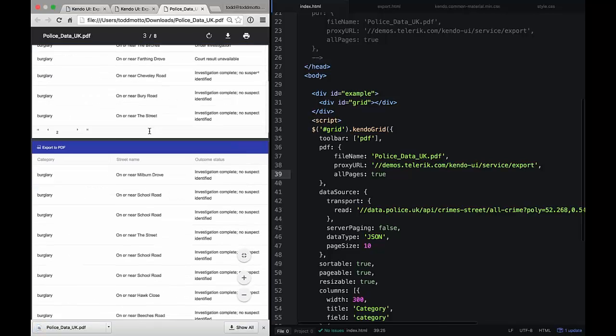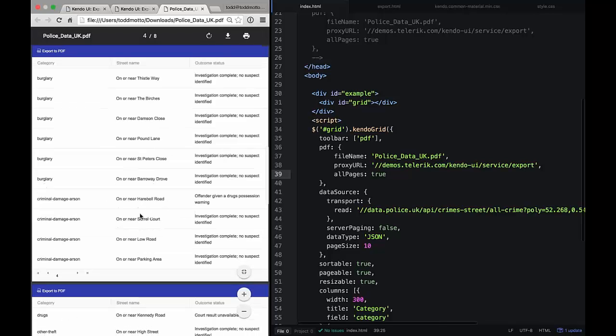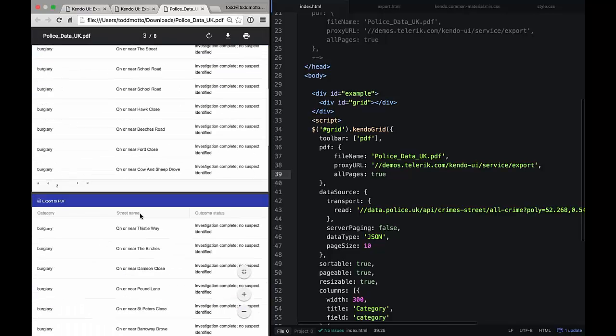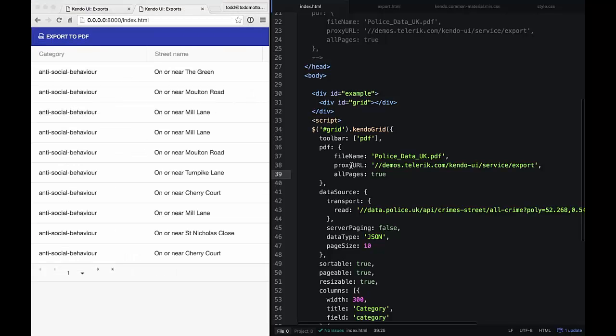Now the only thing with this is that you see the top and the bottom bar on every single page. I'm not sure if there's a way to get around this. But there is when we export to Excel. So this is the pretty version, but if you want the raw data, we can look at Excel.